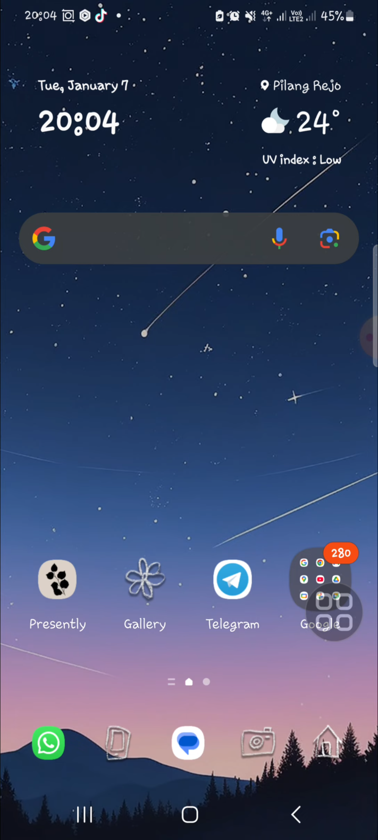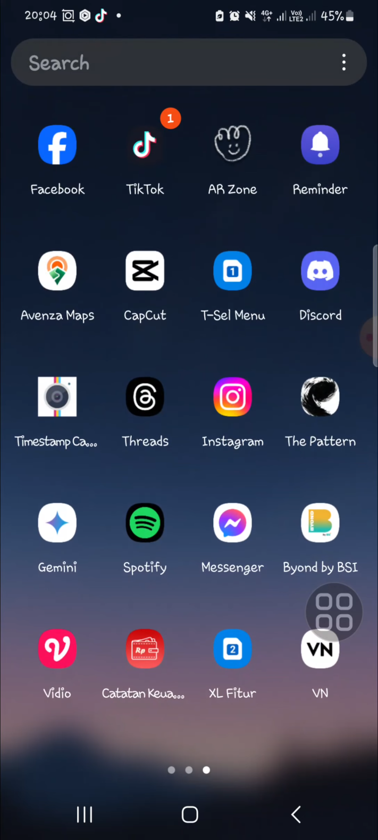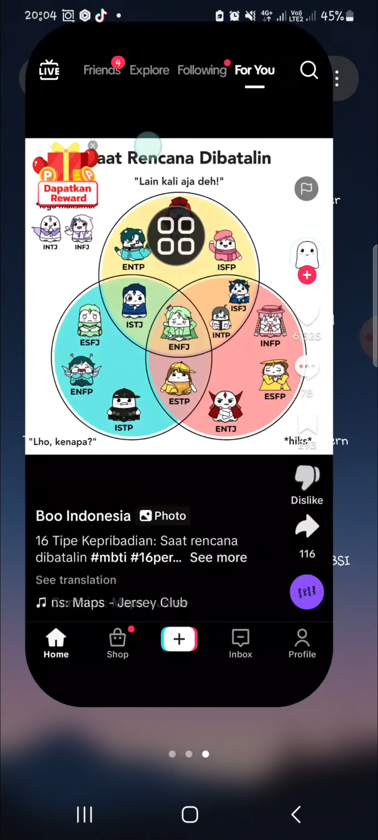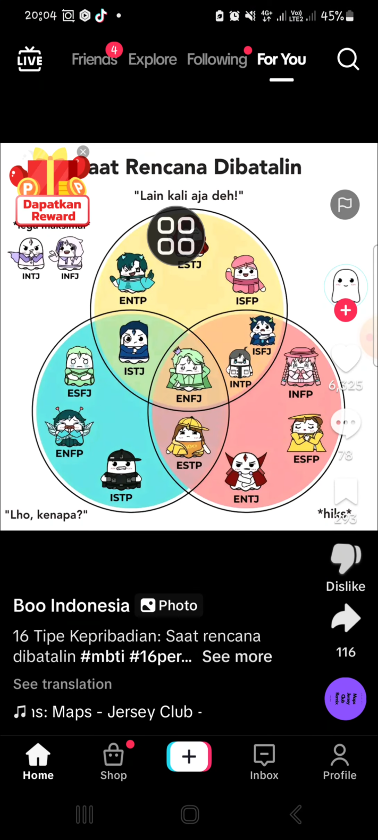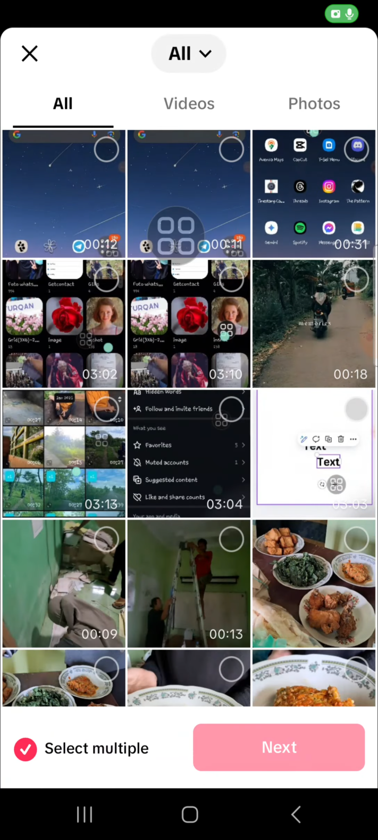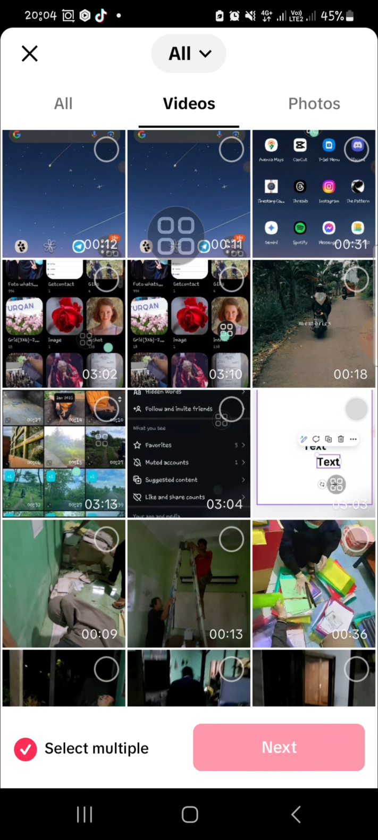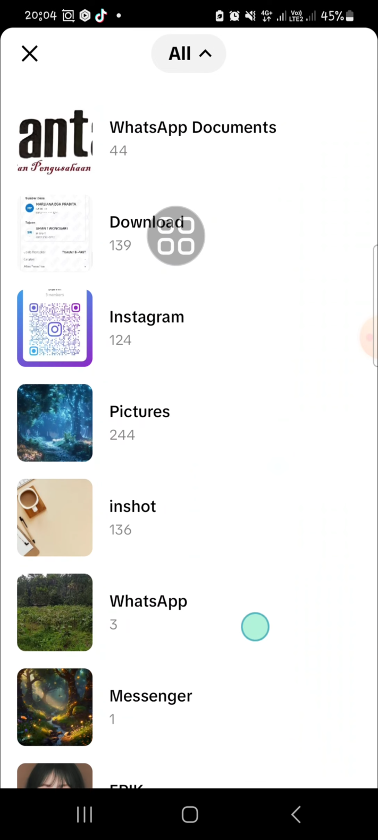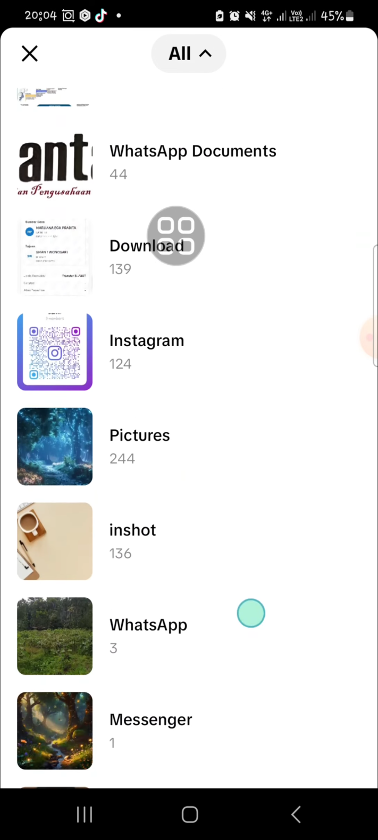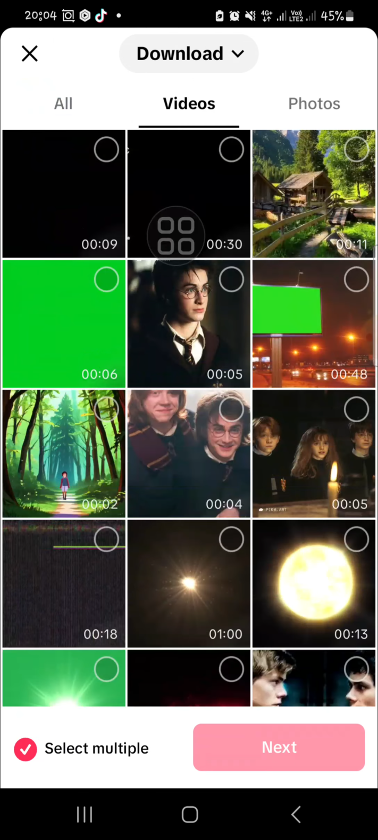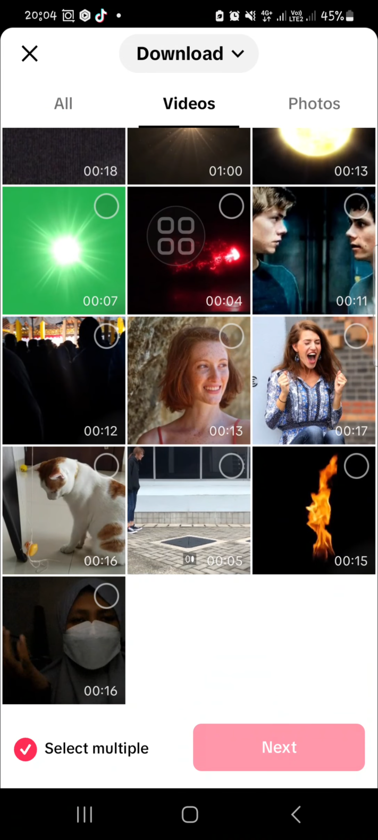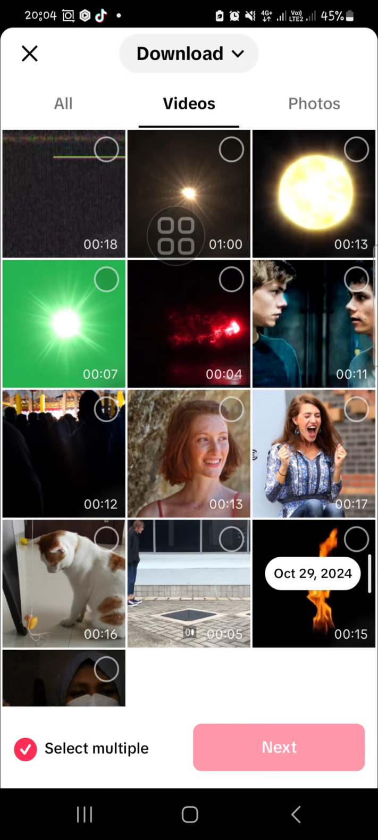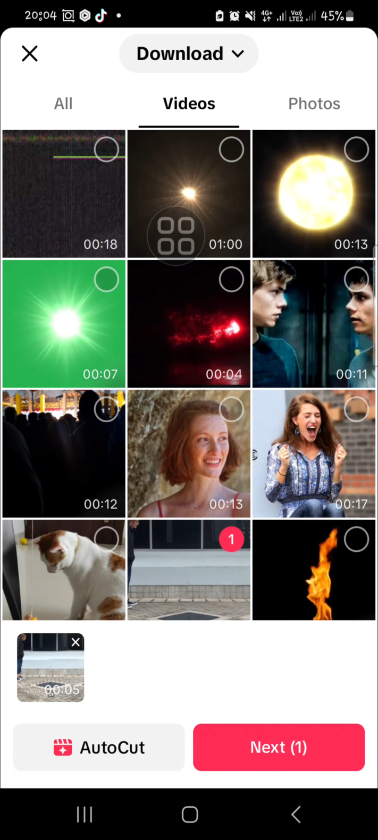First of all, I'm going to open up my TikTok application on my mobile phone, and then I'm going to create a new post on TikTok. So I'm going to click on this plus icon, and then I'm going to upload a video from my gallery. I'm going to select video, and then I'm going to choose a video from my download folder. I'm going to go to the download, and then I'm going to choose this video.